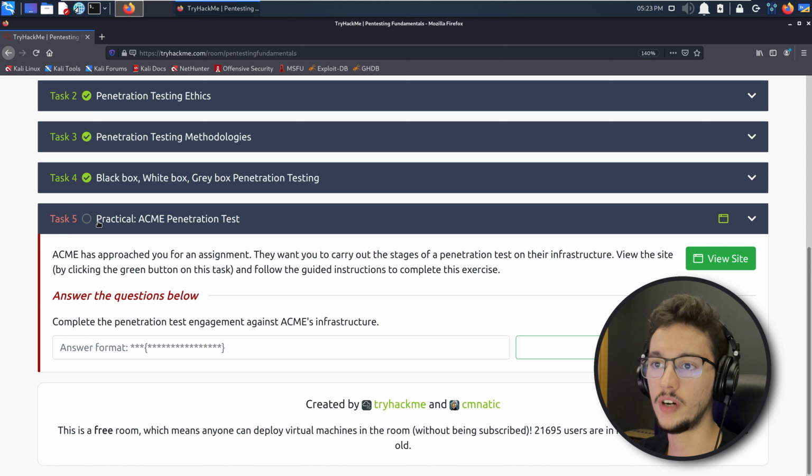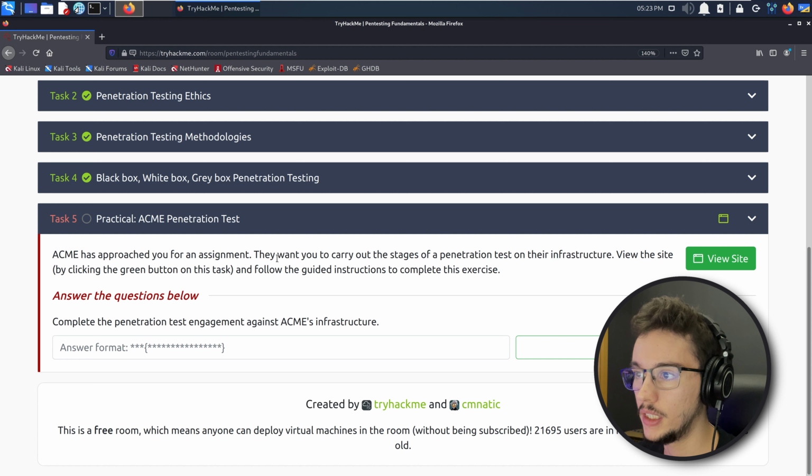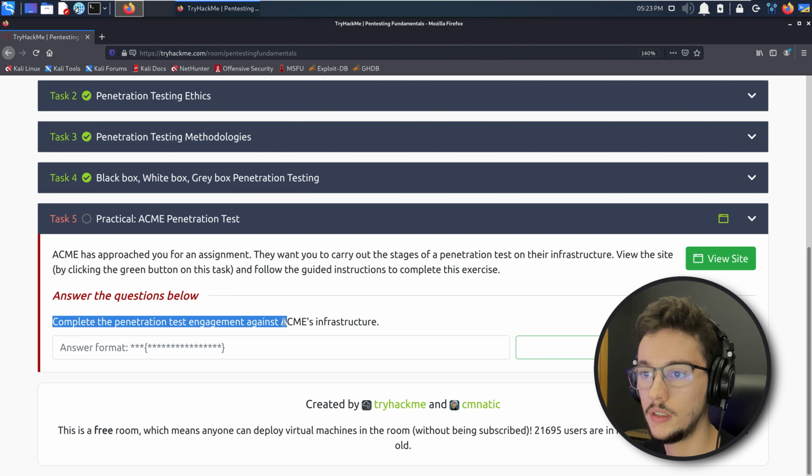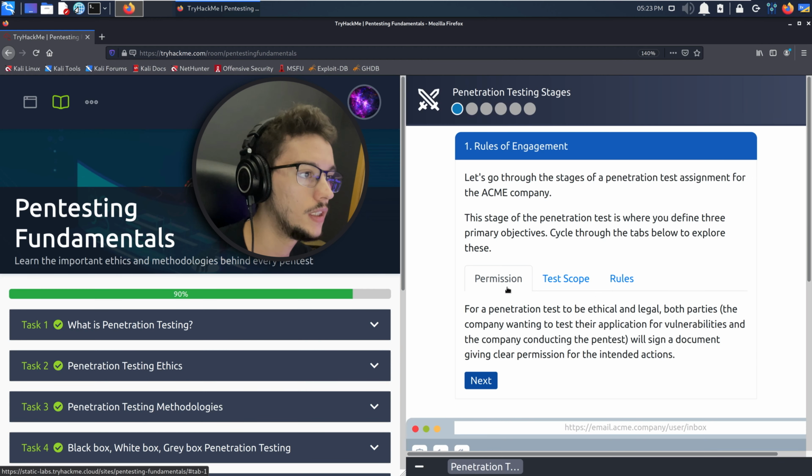Okay, so task 5. Oh, nice. We have a practical assessment here. So TryHackMe has approached you for an assignment. They want you to carry out the stages of a penetration test on their infrastructure. View the site by clicking the green button on this task, I think it's this one, and follow the guided instructions to complete this exercise. And then they are asking us for a flag. Okay, so let's do this.